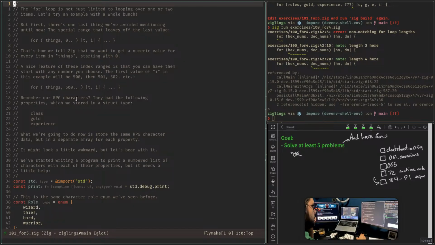Remember our RPG characters? They had the following properties which we stored in a struct: class, gold, experience. What we are going to do now is to store the same RPG character data but in a separate array for each property. It might look a little awkward, but let's bear with it. We've started writing a program to print a numbered list of characters with each of their properties, but it needs a little help. Okay, let's see what is the error first.